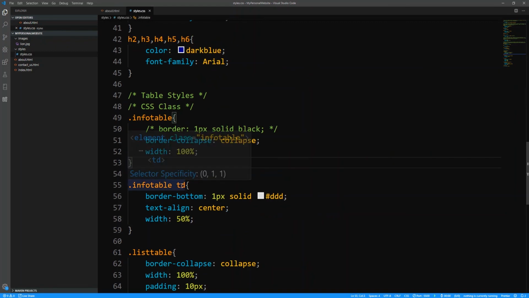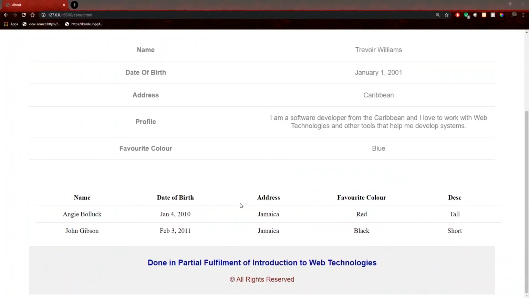We also looked at the fact that we can also style elements that are inside of, or other tags that are inside of whatever parent element is making reference to the class. So in this case, we applied styles directly to the table data tags that are inside of whatever element is inheriting info table.